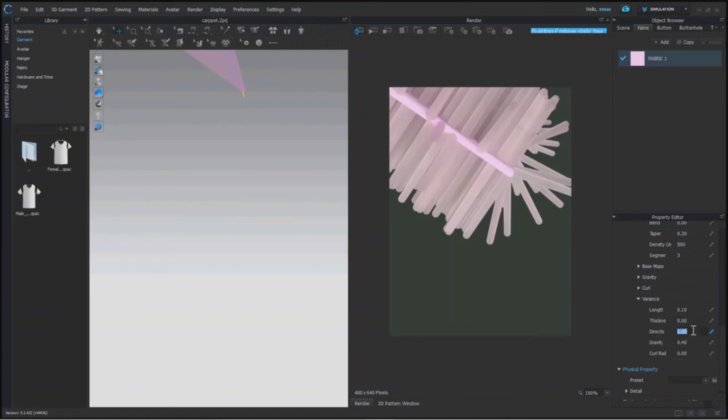Direction is the variation option for our taper from the base, so we will keep this value at 0 as well. Gravity is the variation option for our bend, so we don't want much gravity difference in our fur, so we will keep it at 0.4. Curl is related to taper, so we will keep this value at 0 as well.